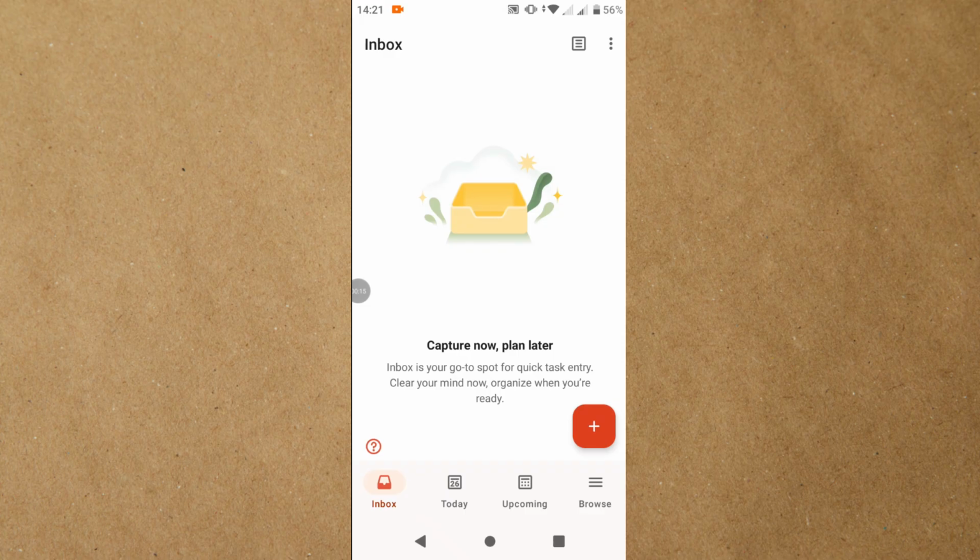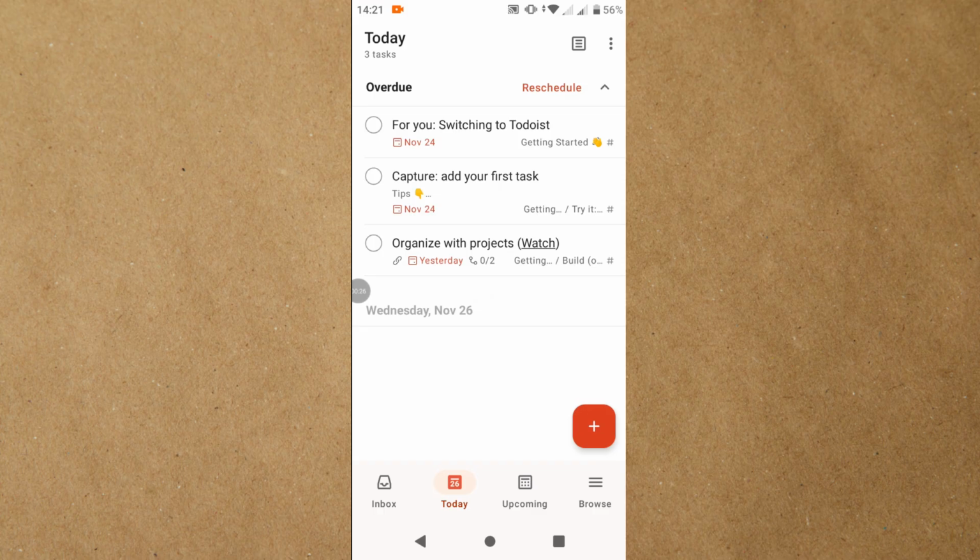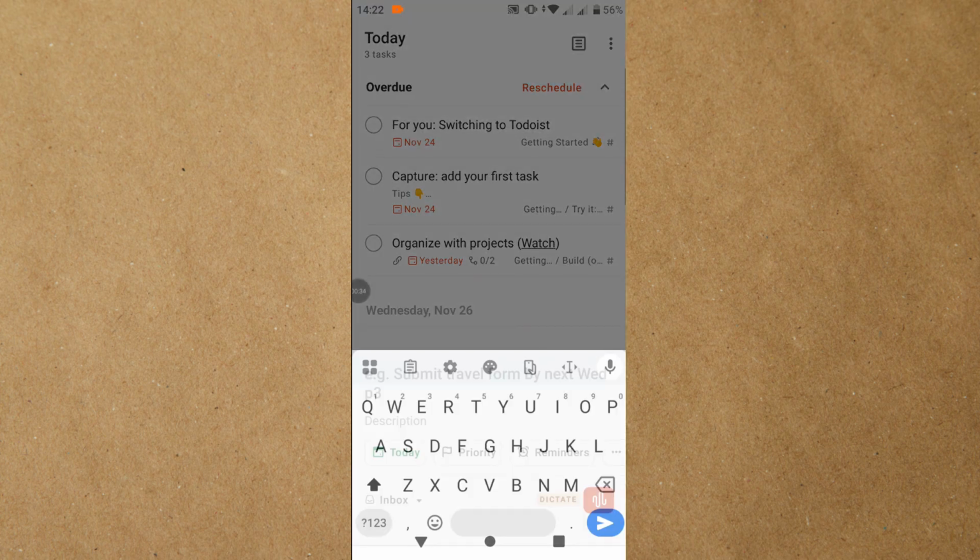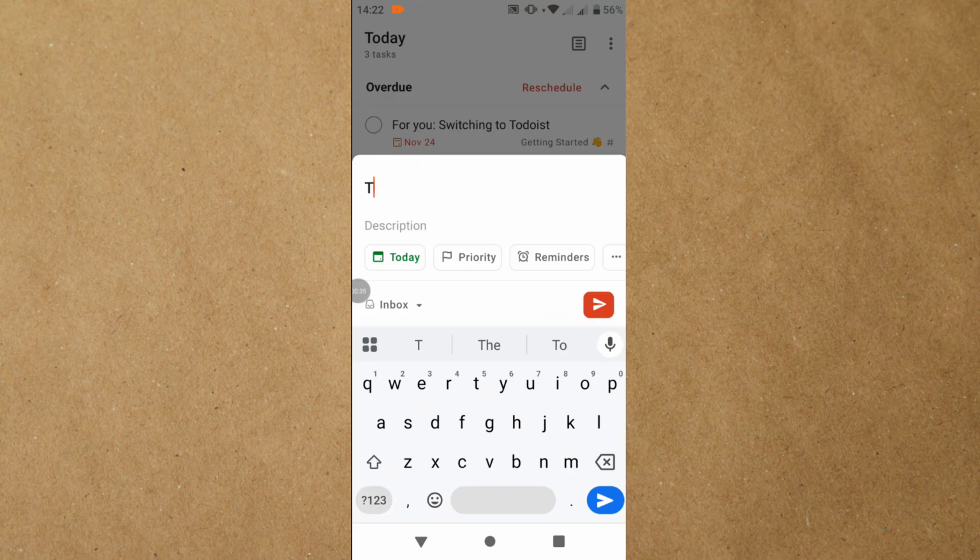Let me launch it on my Android, and here on your home screen simply tap into Inbox in the bottom left, or alternately you may navigate to the calendar view below by tapping into Today. So guys, to create or to add a new task and to add it to a specific day, tap into that plus button in the bottom right corner and give your task a name.